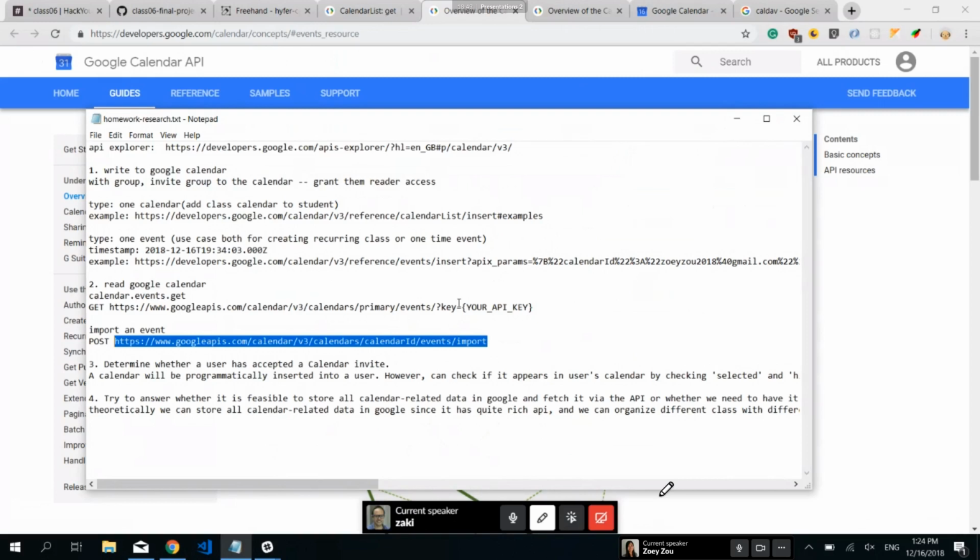Because you can look at this endpoint is calendars. Yeah, and then it says events. ID/events. Yeah. So I think that's how we can do this import part.